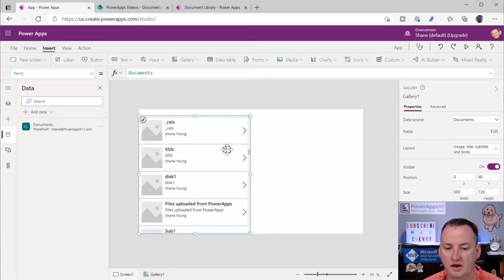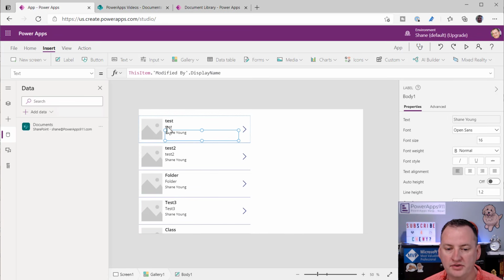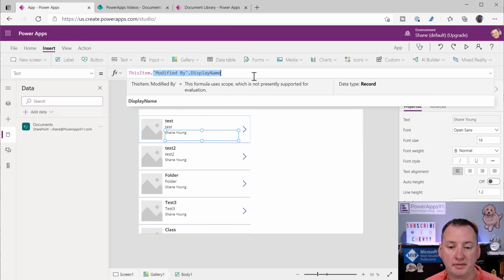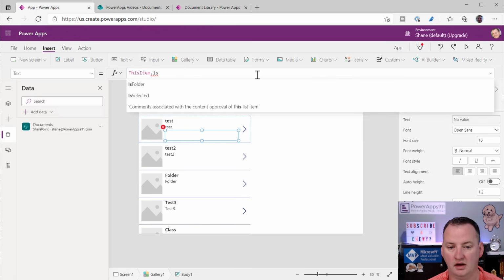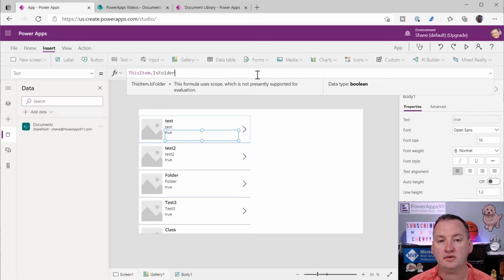Okay. So that's second. For this third spot, what I want to do is there is a special property in here you might not have ever seen called IsFolder. And so that is going to be true or false. That is going to help us in a moment as we start to kind of sort this thing down. Being able to see, is it a folder or not, is helpful.